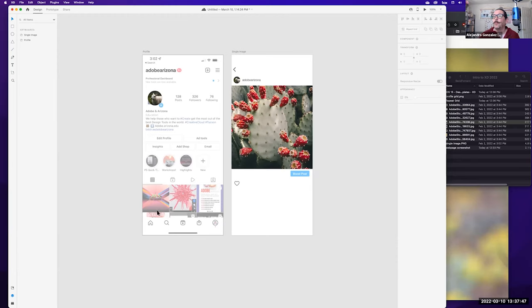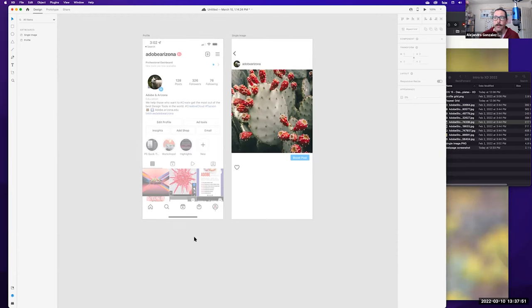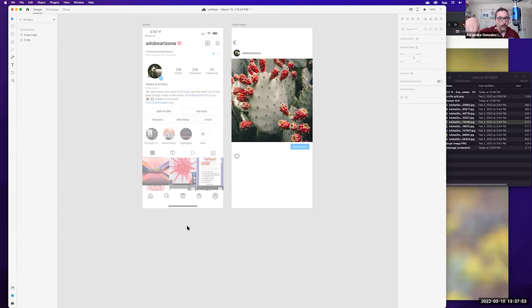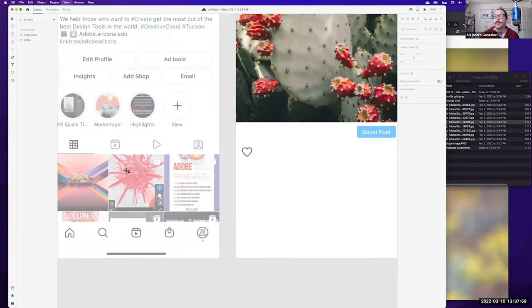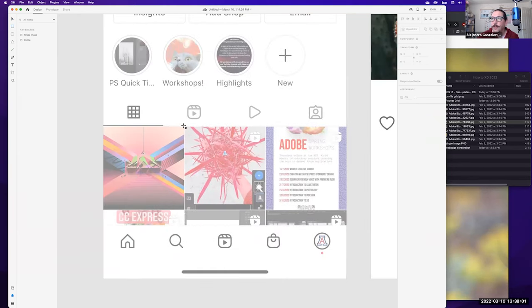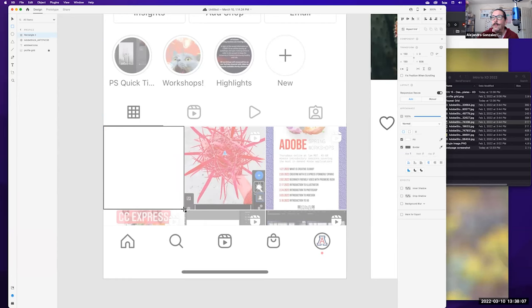And what I'm interested in really showing you is the image grid that we have here, and how to create a little scrollable page. So let's go ahead and grab our rectangle tool again. I'm going to zoom in and I'm going to make a rectangle that's the same size as one of these. So I'll start at the top, click and drag. And I think they are perfect squares.